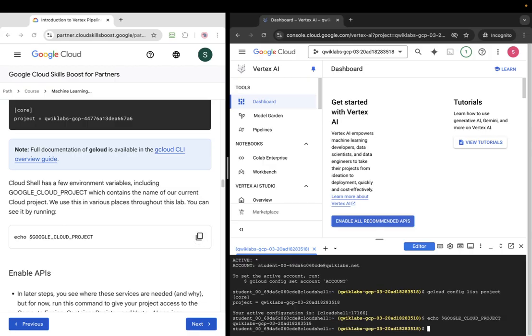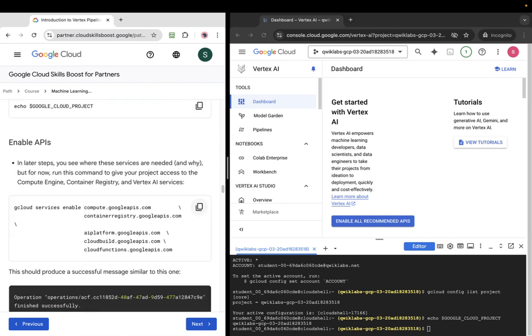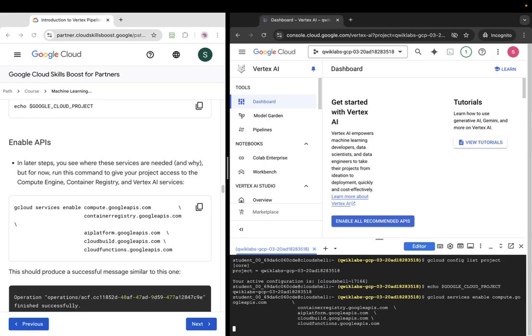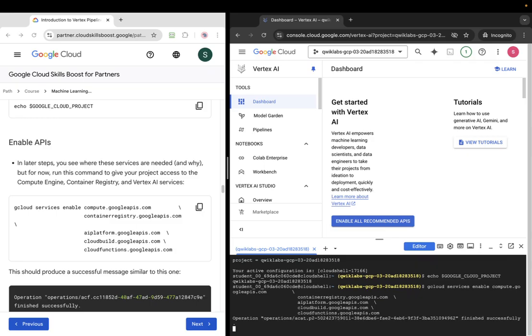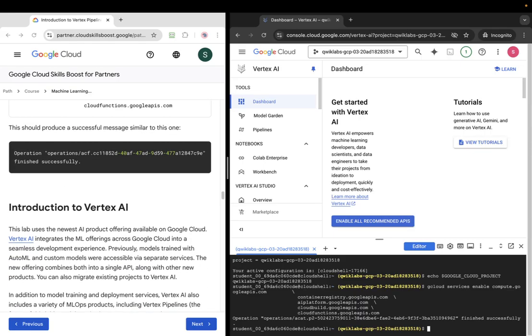Let's look for the Google Cloud project. This looks good. So let's enable the API. I will copy and enable the API. As I mentioned earlier, I'm not going to explain the step-by-step process here. I will only execute the code first.